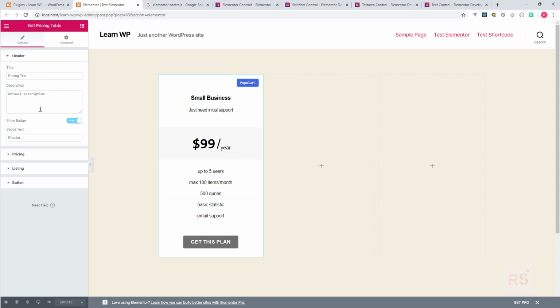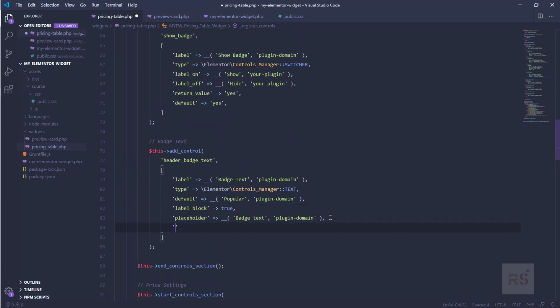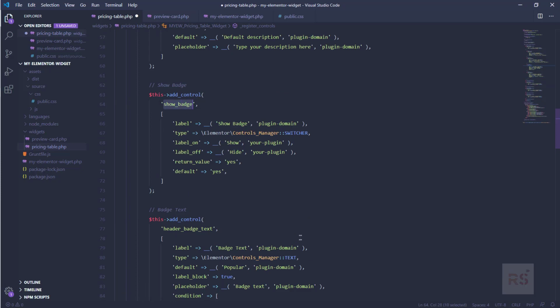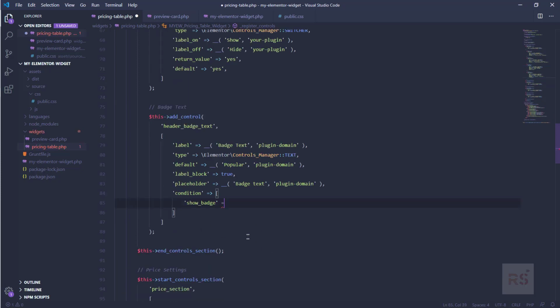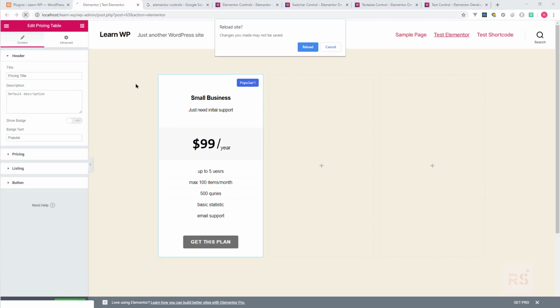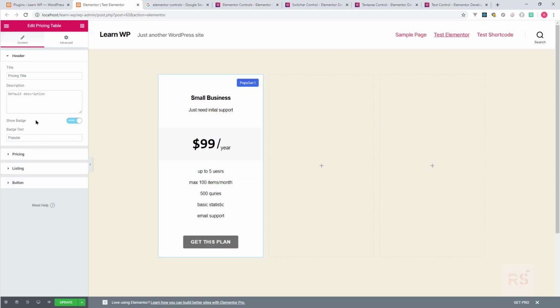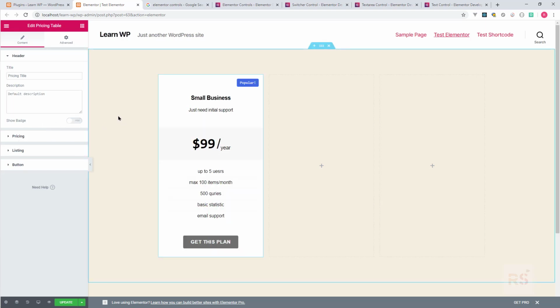Now what we want, actually, if the batch is hidden, we do not want the batch text to appear. So what we can do for this, we can do a condition here. Condition, it's an array, and it's gonna take this key, so it will only appear when the value of this key is yes, because its return value is yes. So let's hit refresh, reload. Alright, so see, it will only show when the batch is showing. If it is hidden, then it will not appear. So this way it will be more professional, or it will be more realistic.